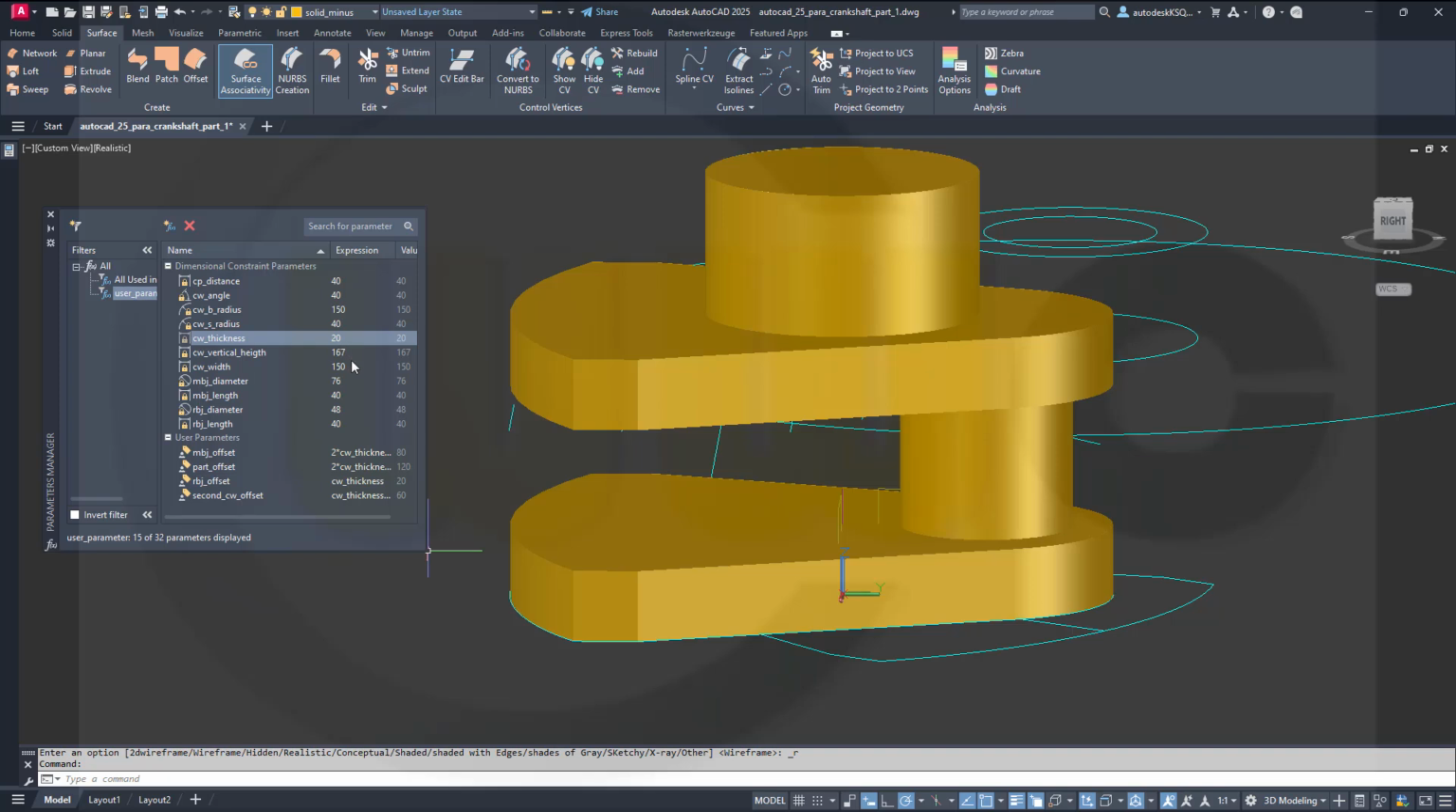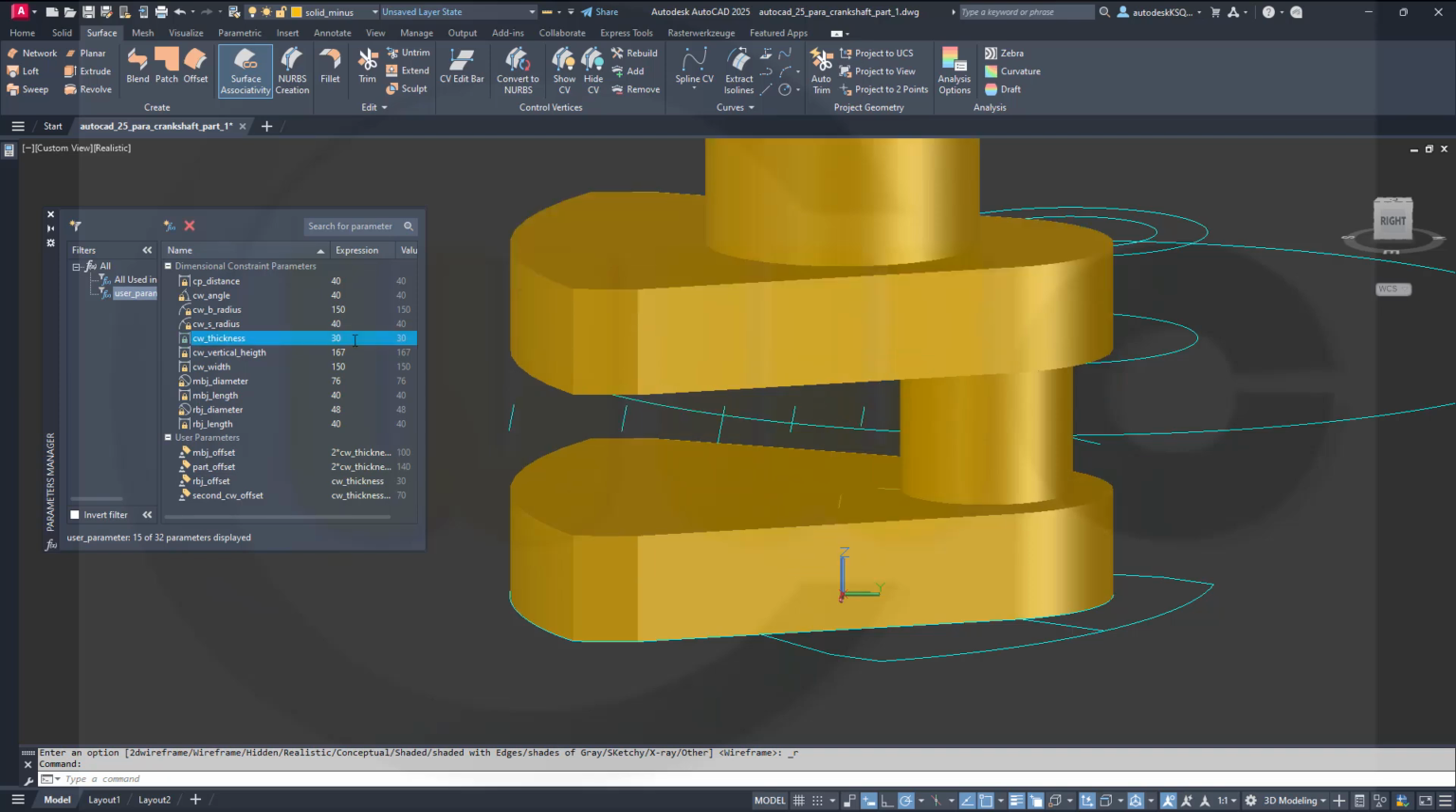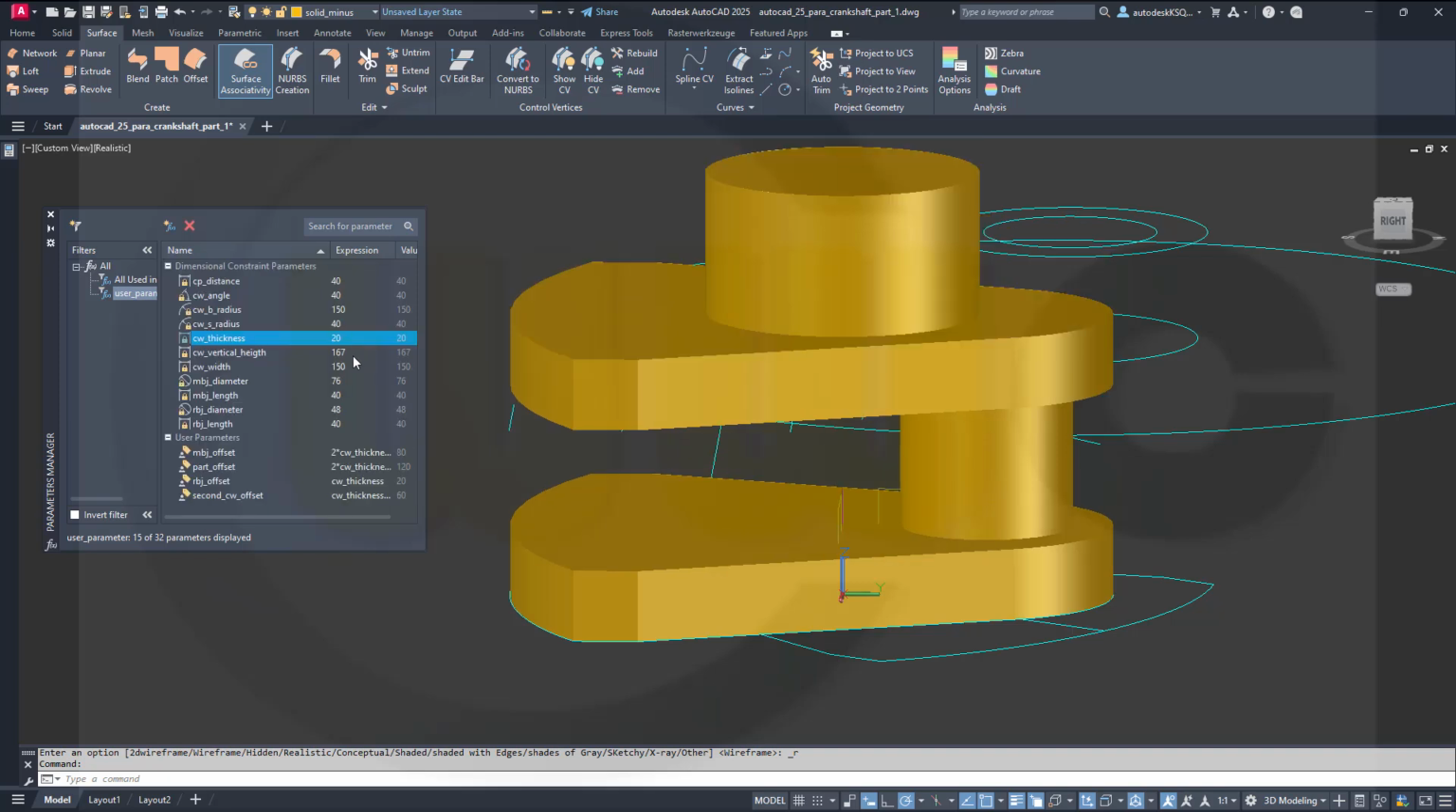So let's try the thickness. Looks good. Back to 20. Then maybe the length of the journal here. This one, maybe 60. Looks good. Undo. And OK. So I think you've got my idea.